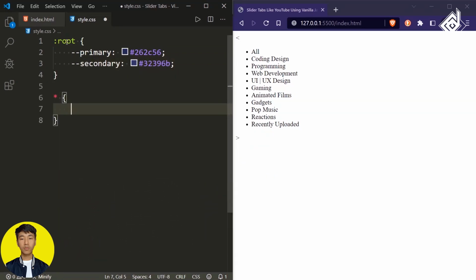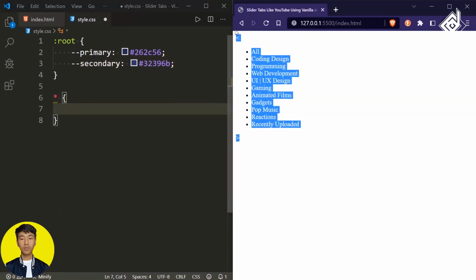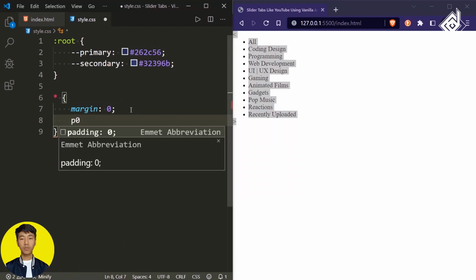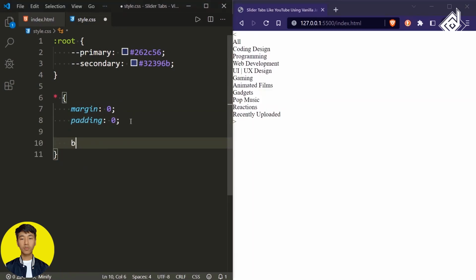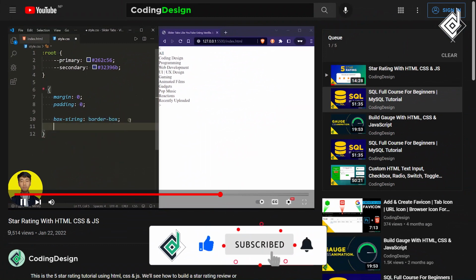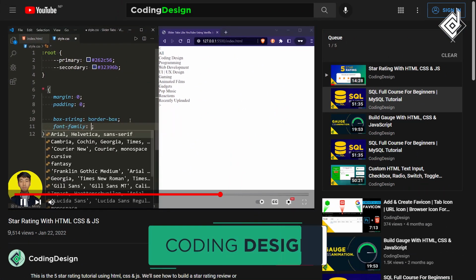Now for the universal selector, in order to prevent the browser's default margin and padding, for the margin and padding, I'm giving 0. Similarly, for the box sizing, let's give border-box. And also for the font family, I'm giving sans-serif.